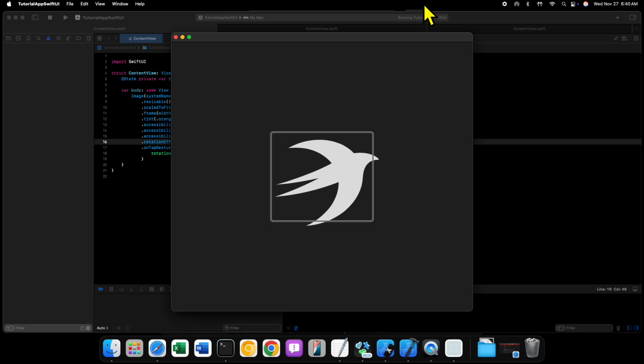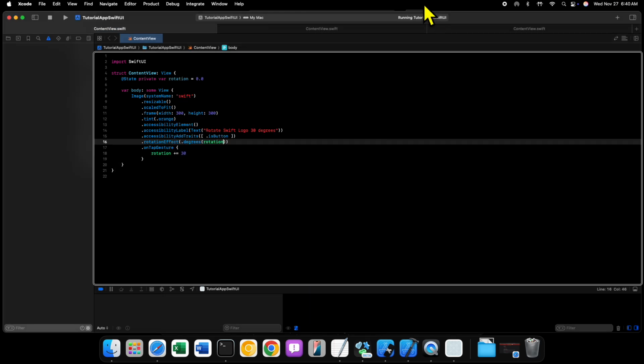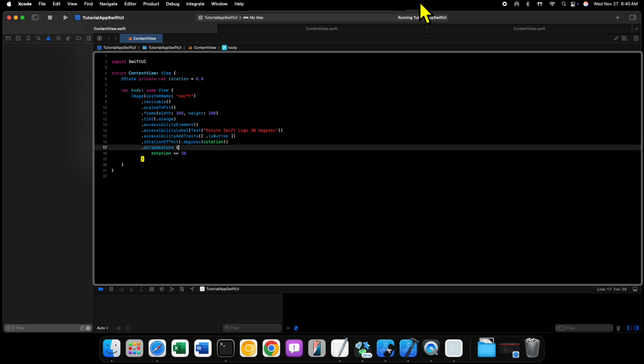But remember how in the beginning I mentioned that we want this to animate rotation rather than just simply rotating? Well, we need to apply another modifier to allow this to happen. Now, of course, theoretically, you could use a withAnimation block, and that might work, but it's not going to work in all cases.